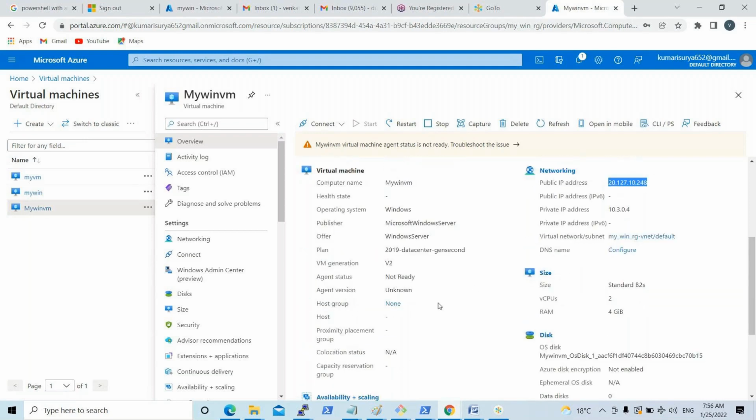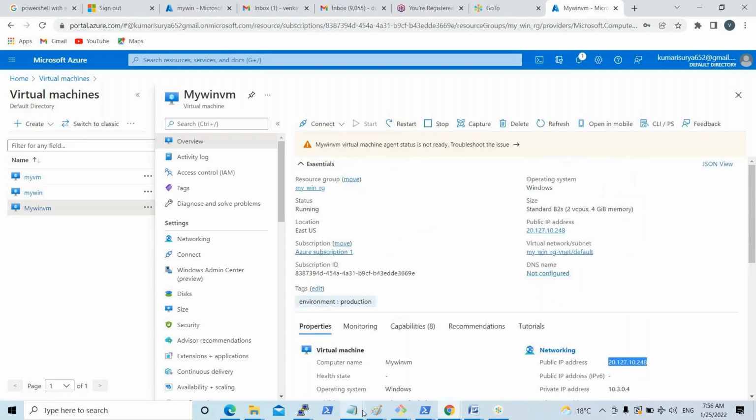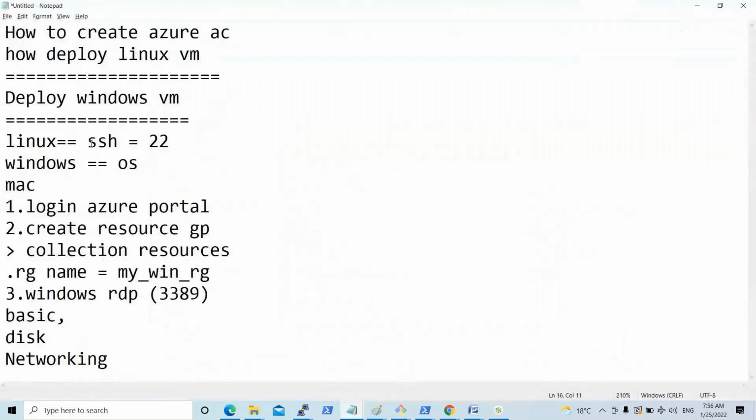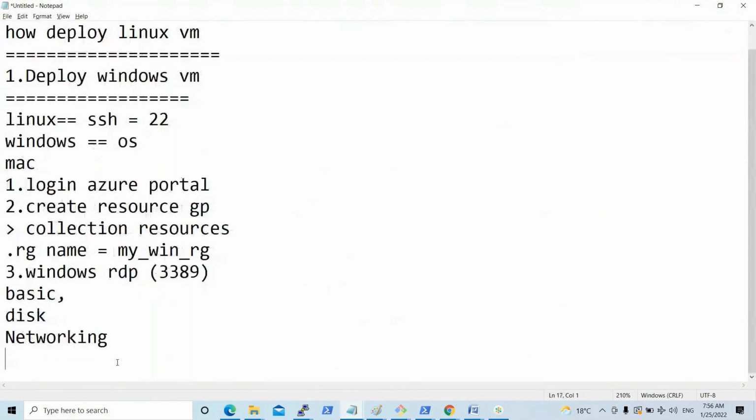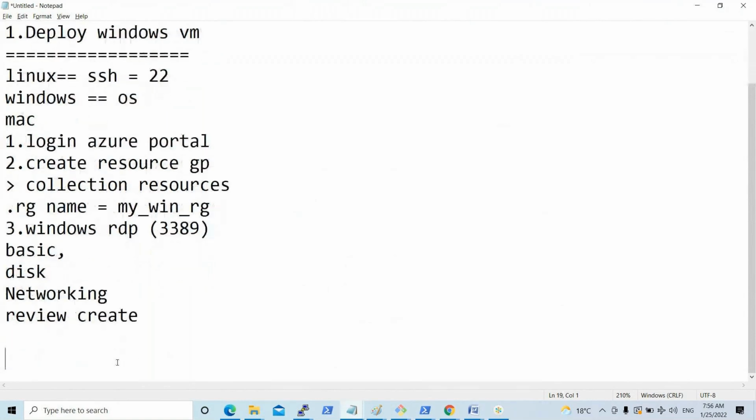Now what is the next step here? Everything is done and deploying Windows is done. This is the first one. Then what is the next step here? Review and create. Right? Review and create. Now what is the second step?